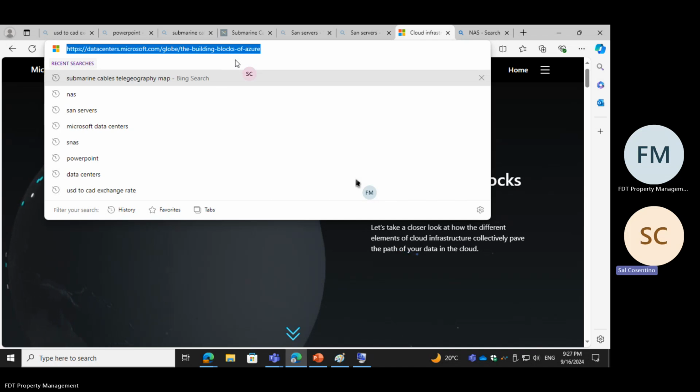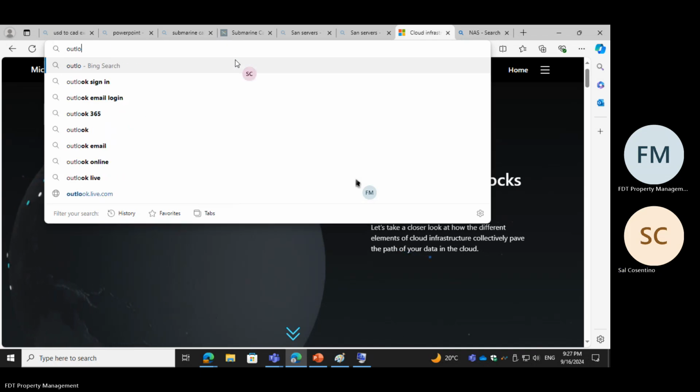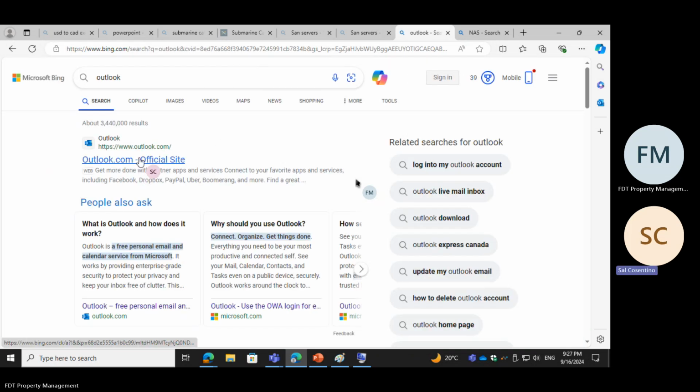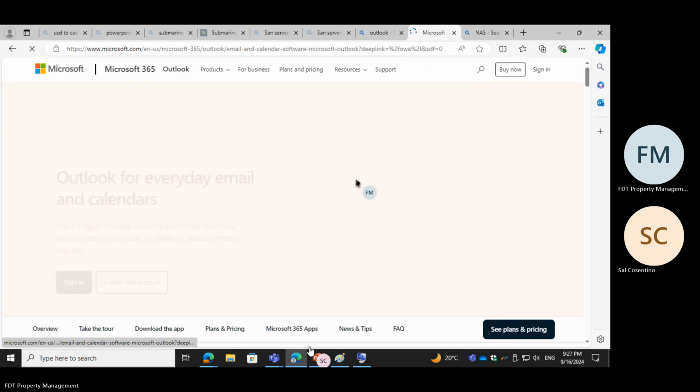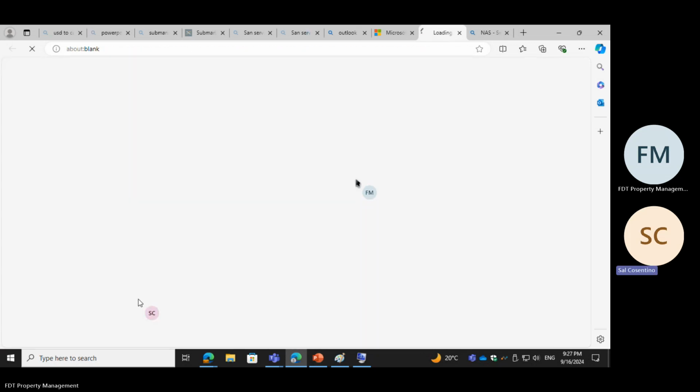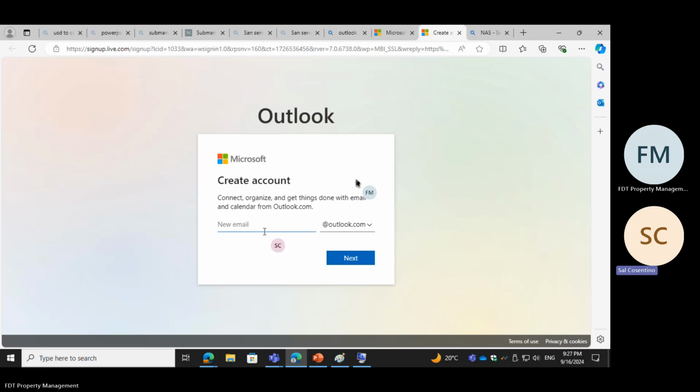So what we'll do is we'll type in Outlook. We'll click on that official link, and we're going to create a free account. I'm just going to show your employees how it's created. So we're going to create a new account. It's pretty straightforward. You can give it whatever you want. The best thing about Outlook, it gives you two specific domains to use. So it either has the Outlook or Hotmail account. You can give it whatever name you want at the end of the day.